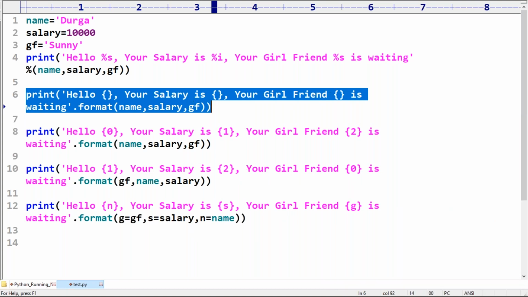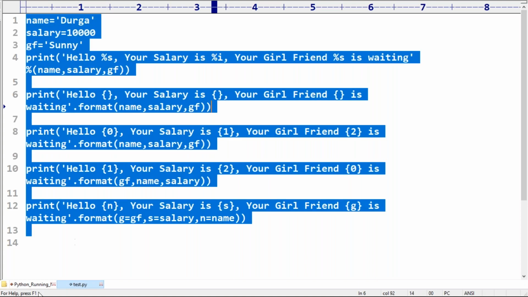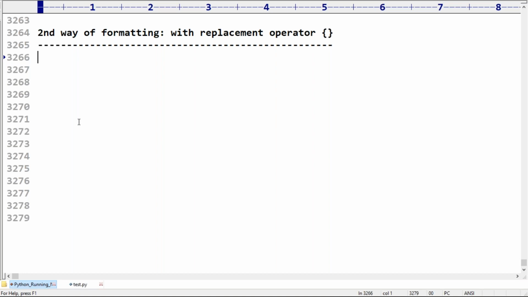No approach is recommended to use. Don't use these approaches. These are old approaches. Don't go for these approaches.